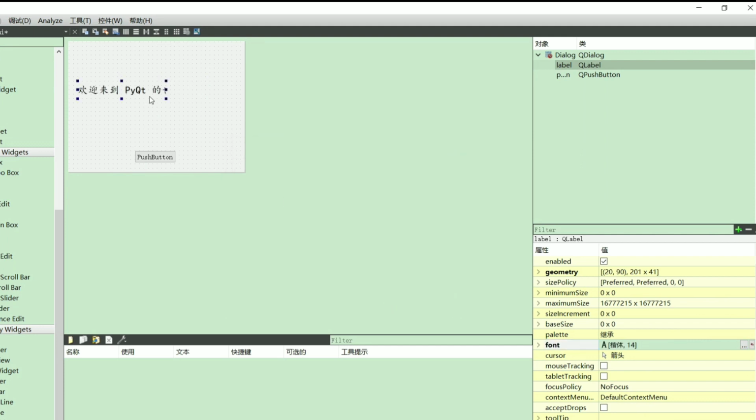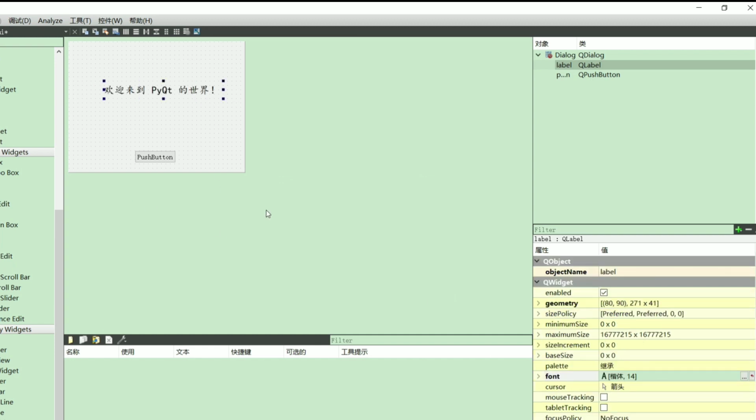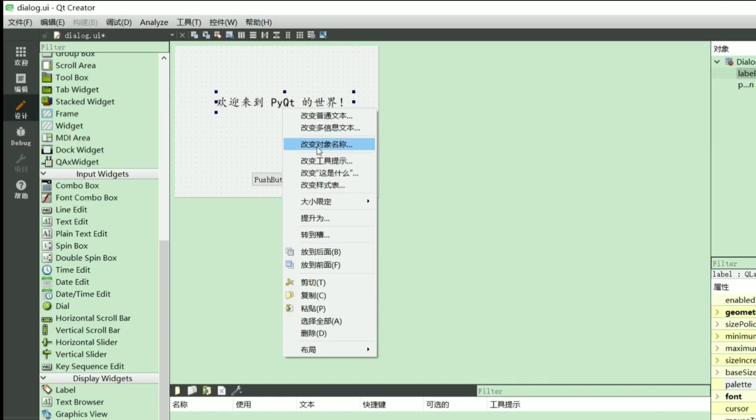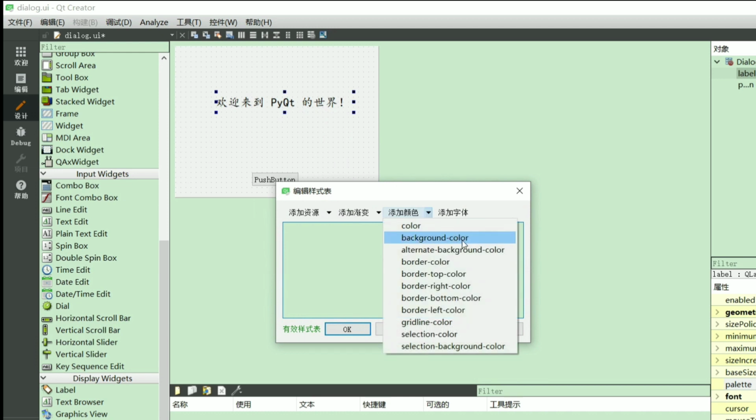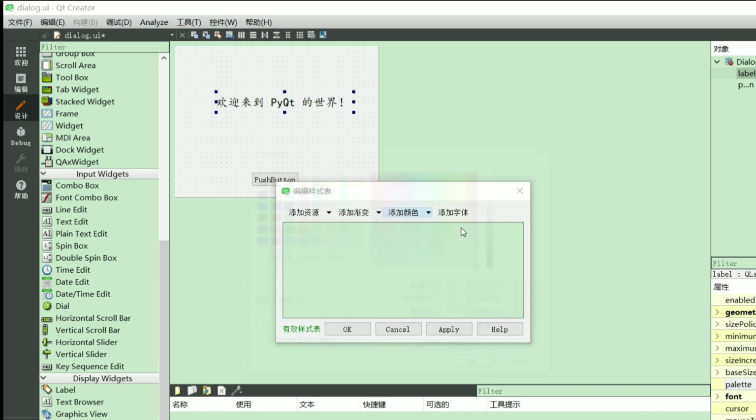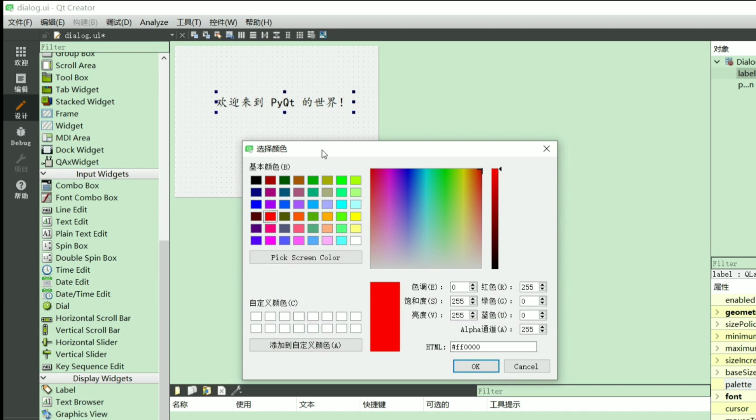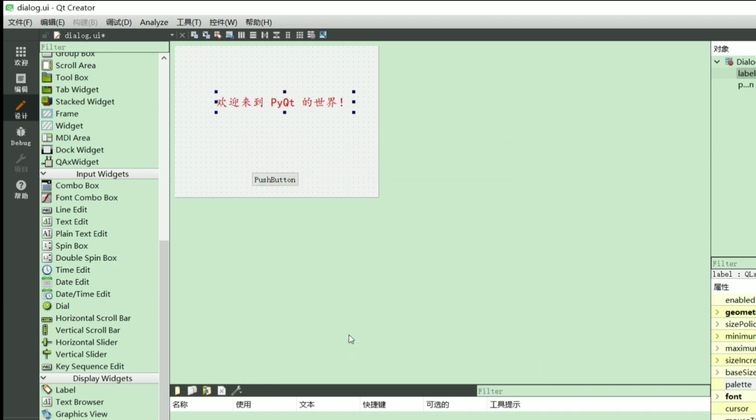After that, you can click OK and then adjust the size. Also, you may consider changing the color of this text. So here you can right click and choose Change styleSheet, add a color, for example, just the color in this case. And if you welcome people, usually in China, you choose some red color for traditional Chinese reasons. Then click OK. Now you can see the color of the text changed to red.